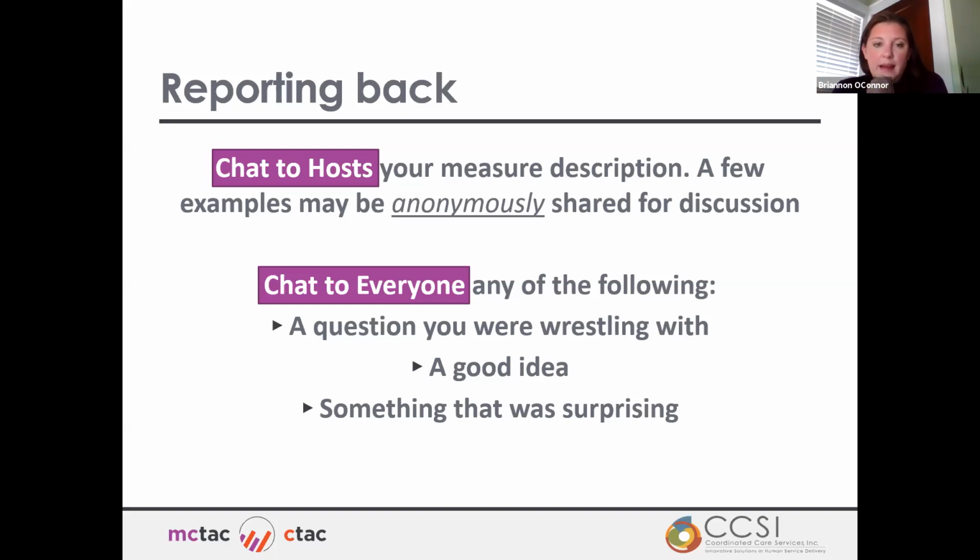Right now for the report back, if you could chat in a couple of things. You can chat to me privately your measure description. What I'm going to do is look through them, and while we give you a little reminder about how to find us on Teams, I'm going to pull up a couple of examples anonymously to chat about and give some feedback, as if we were in a room together, only without making the 20 or so groups report back yourselves. So we'll do it via chat.